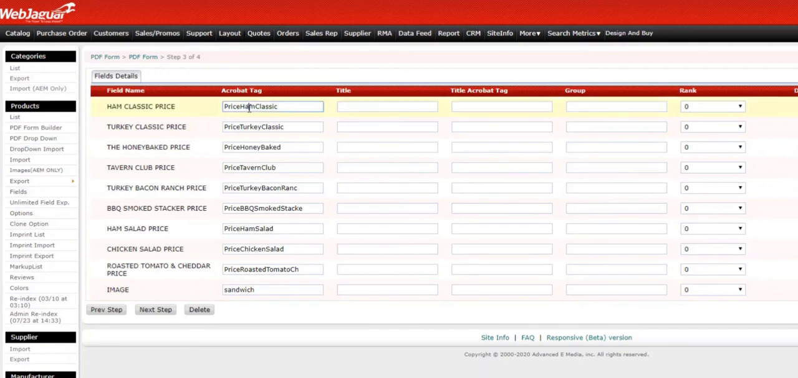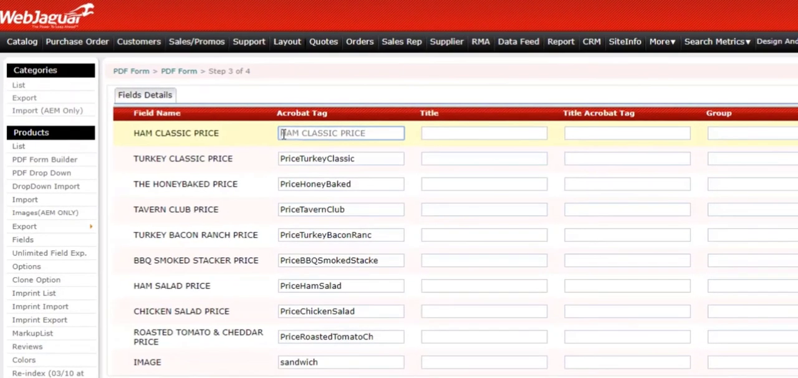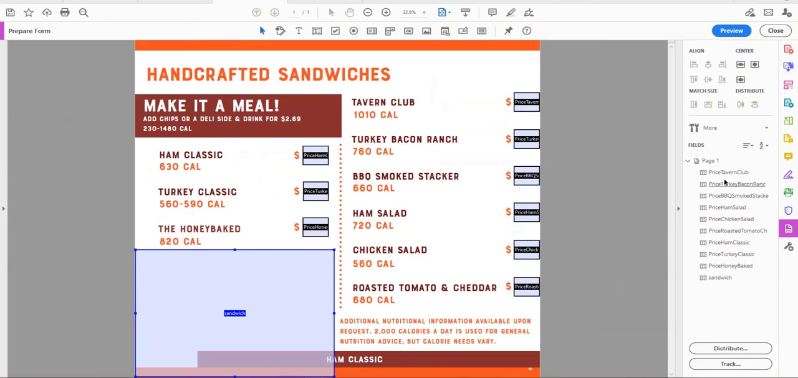Under Acrobat tag, you'll notice, let me delete one of these real quick. You'll see that there's a ghosted text here that just copies over from the field name so it knows what field we're working with. Don't get confused by this. This is not already pre-assigned. So we're going to make sure to paste in our tags. And again, where we got those was from the PDF file.